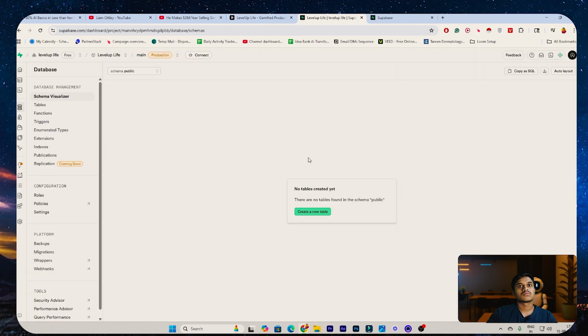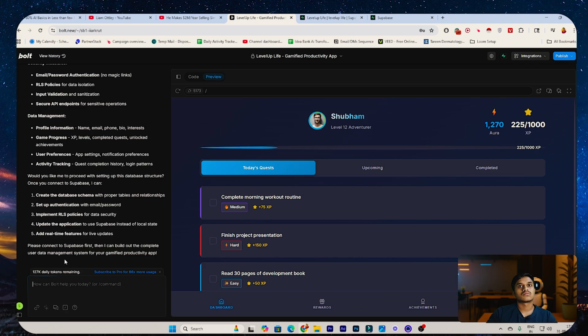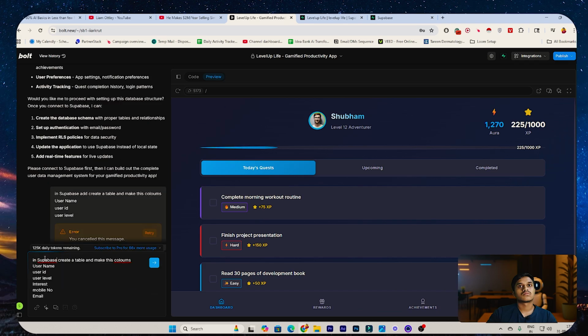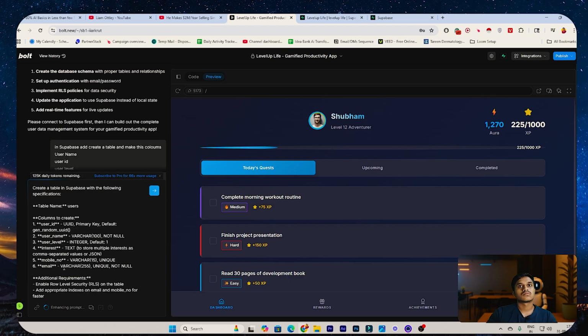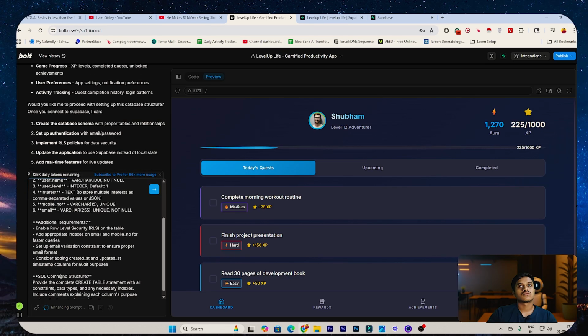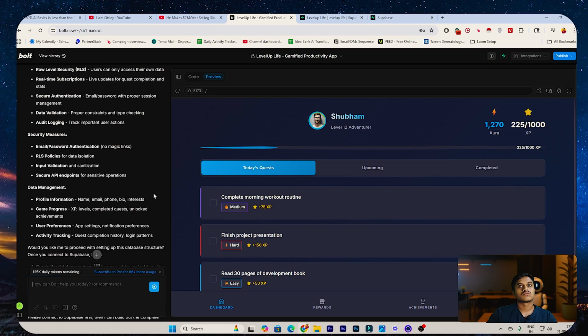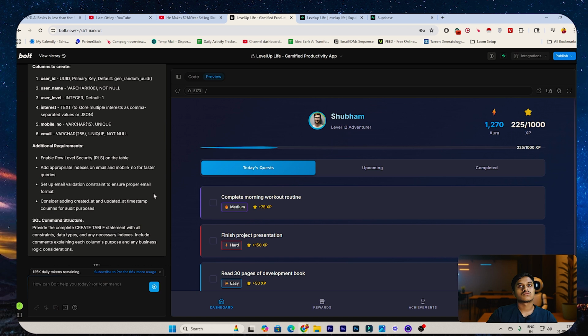Right now you can see it didn't do that, so we want to rewrite the prompt in Supabase. I just prompted in Supabase: create a table and make these columns: username, user ID, user level, interest, mobile number and email. So we just click on enhance prompt again and let's see if it created that or not. The prompt is already enhanced using Supabase, and let's give it this and see what type of results we get from this prompt.